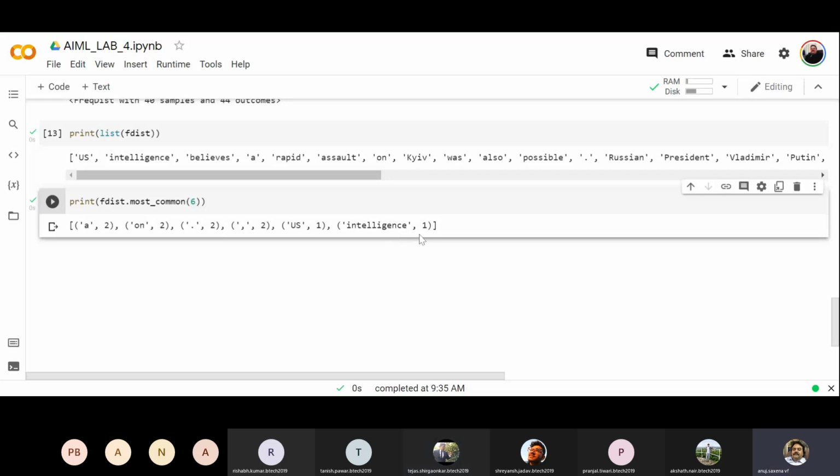Intelligence 1, US 1, comma repeated twice, dot repeated twice, on repeated twice, and A repeated twice. So I increase that, and these will keep on increasing. The distribution will keep on increasing. All right. It has nothing to do with how many times things have appeared. If I give just 2, only the first 2 will be there. Okay. So I can find the frequency distribution.